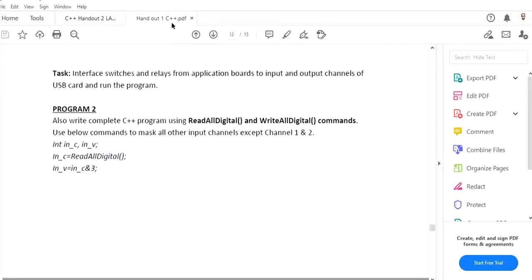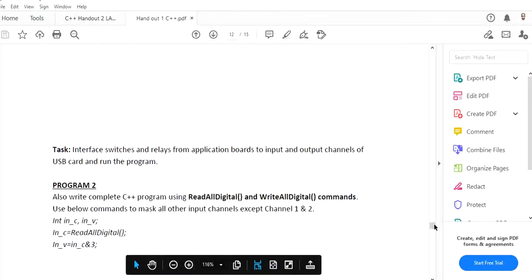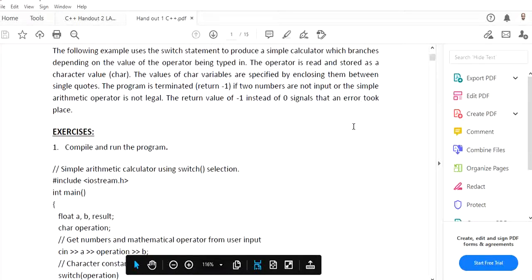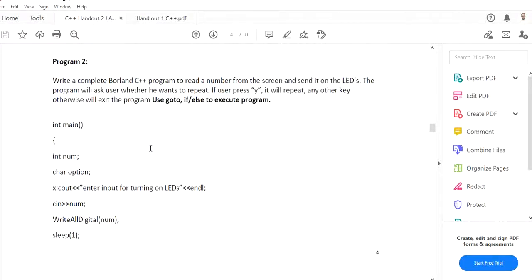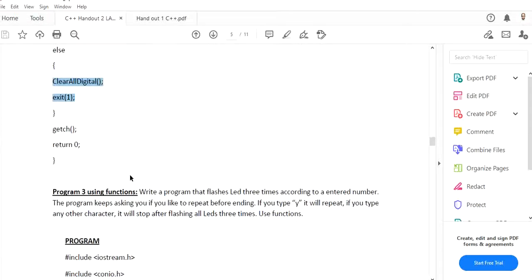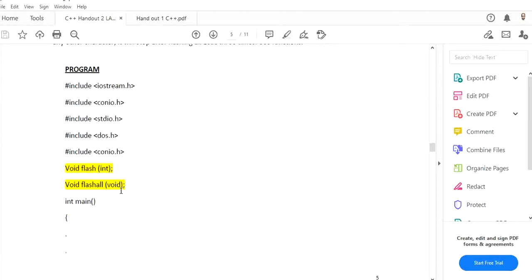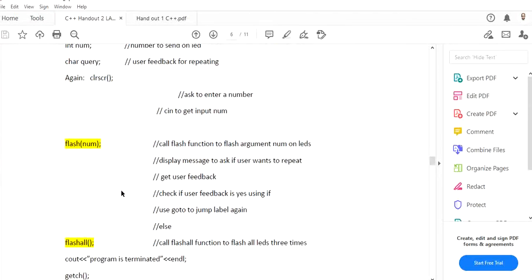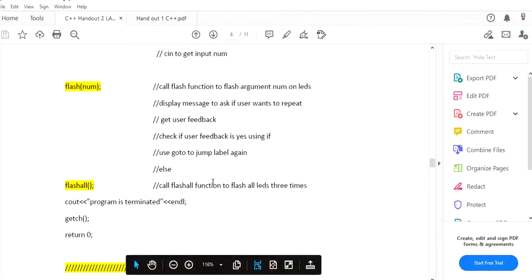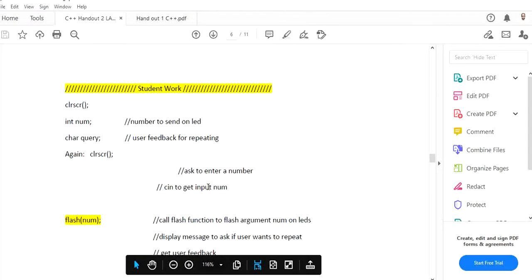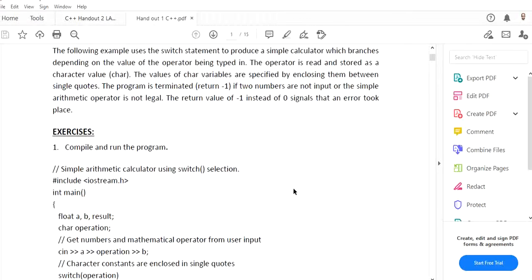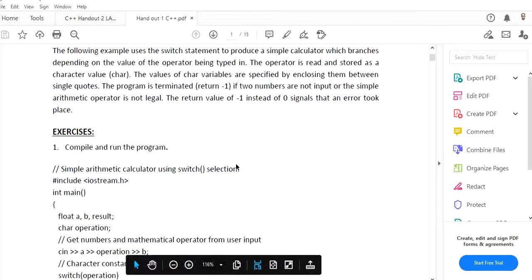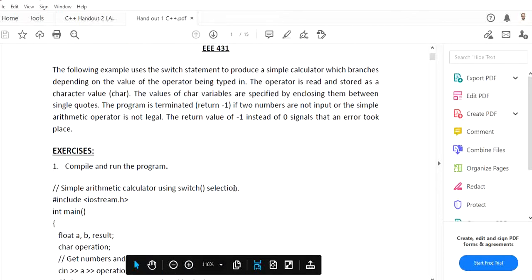Now let's go to handout number 1 and see some programs. You will do up to here, this program number 2, then we get to function. Function I will cover in the next lecture, because I need to explain something. I know that you guys know the function, but I will explain again.